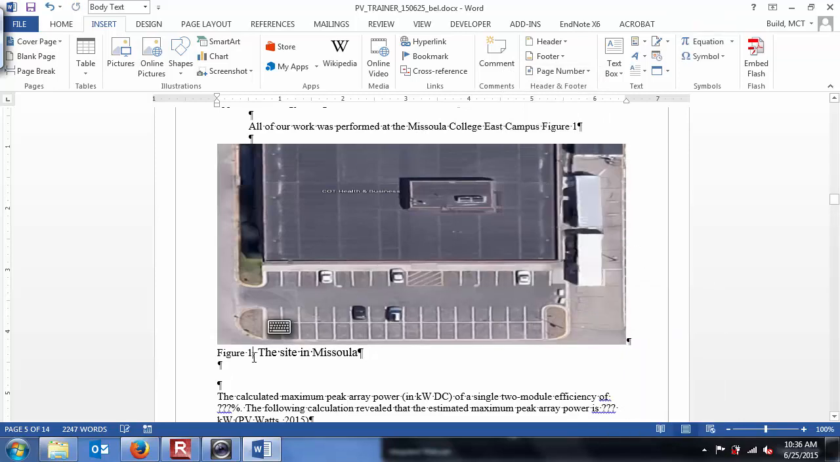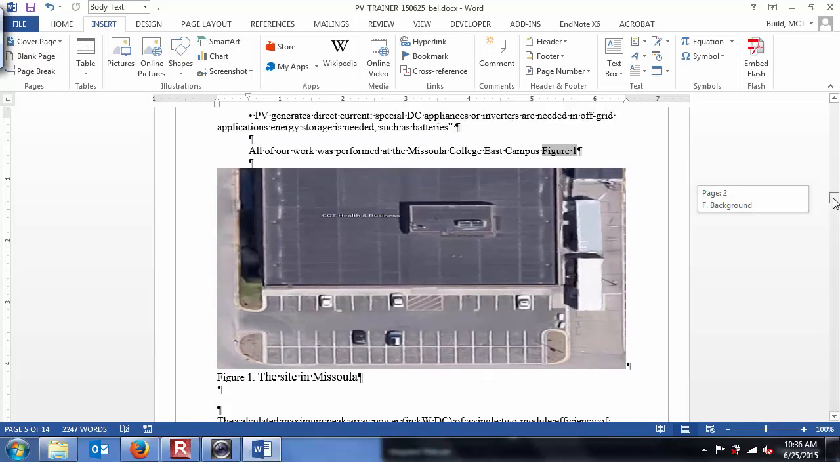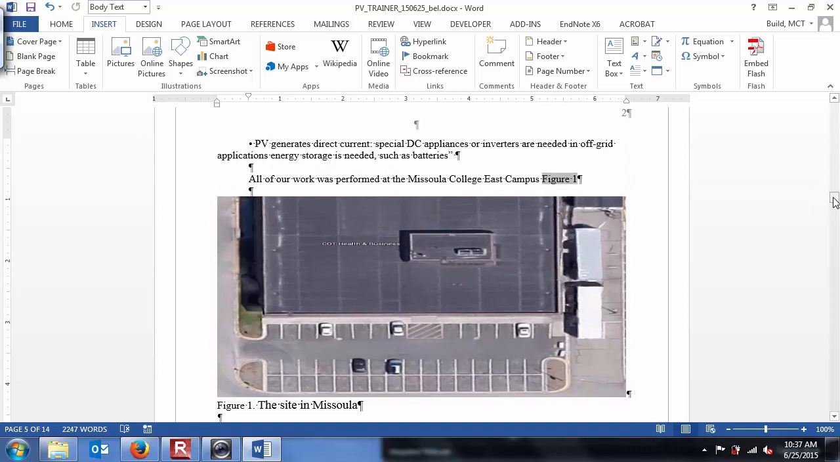This little number 1 is automatically done, as is that. Those are both automatically done. So now you can go through with all your figures and just do the same exact thing, and they'll be nice and happy. You won't have to go in and type figure 1, figure 2, all that monkey business. Okay, great.